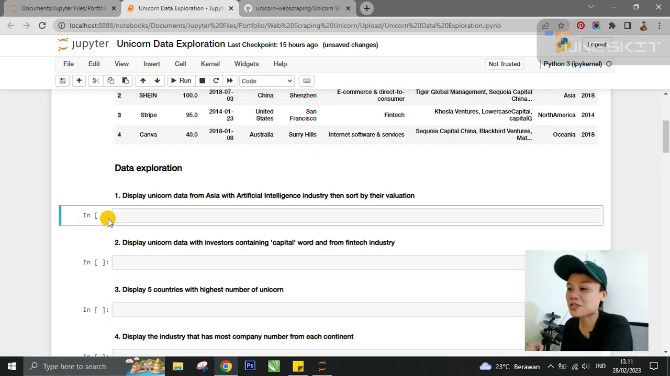So number one question is to display unicorn data from Asia with artificial intelligence industry, then sort it by their valuation. So we actually have two filters here. The first is we have to filter the data based on continent, and the second is based on the industry, and then we have to sort it. I will write the code here step by step so you guys can understand better. I mean, if you want to just write it directly into one line, it's fine, but I will use this way.